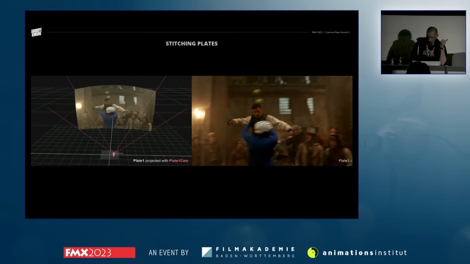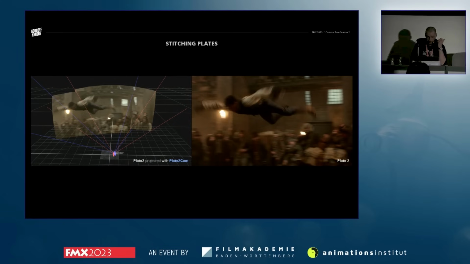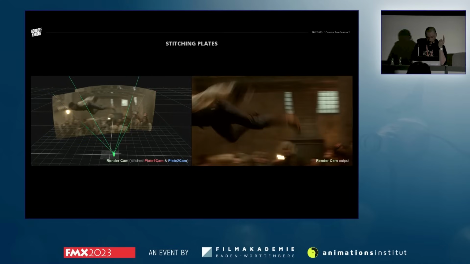So this is the first plate. And here's the second plate, also projected with its own camera. So the two plate cameras were then merged into a third camera that became the main render cam for this shot. The new camera also added a slight zoom in during the throw.